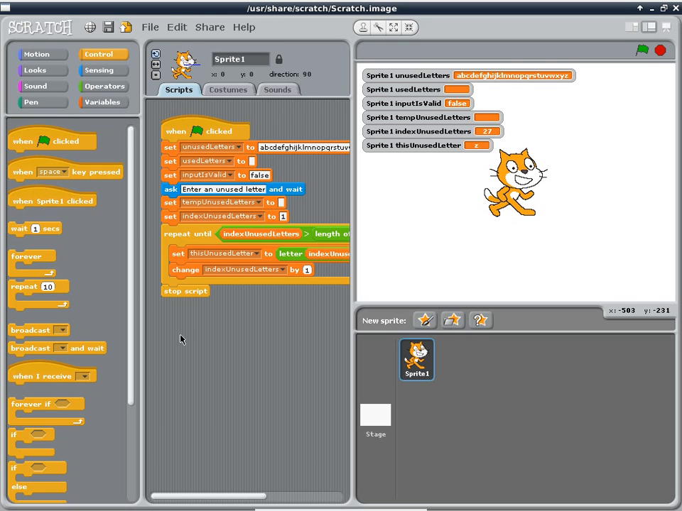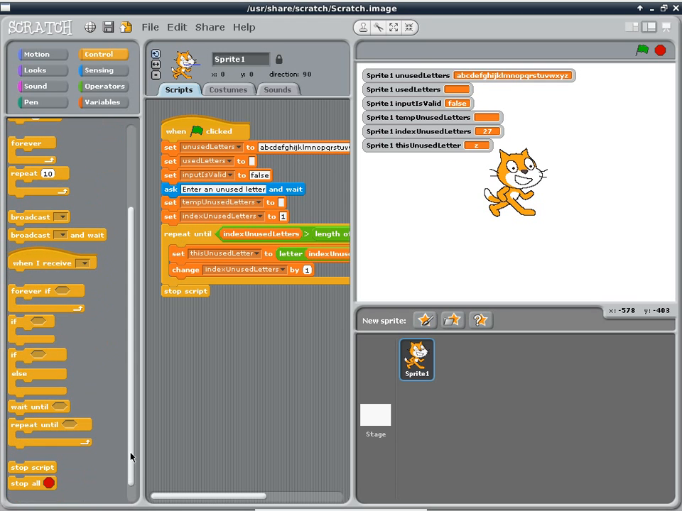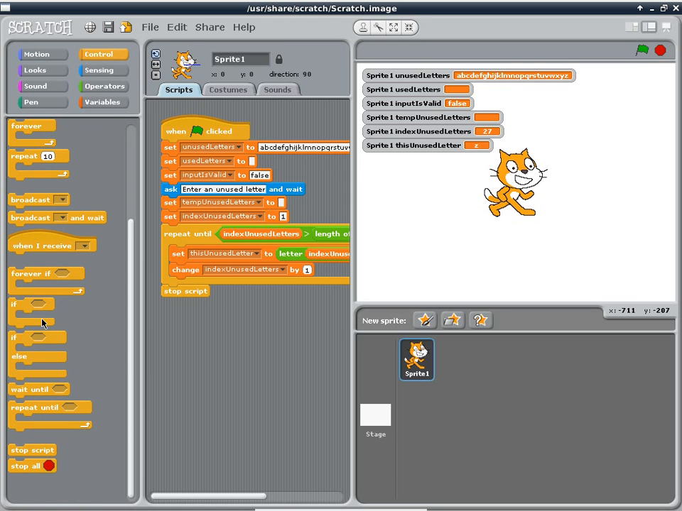How do I decide whether I should remove this unused letter from unused letters and put it into used letters, or do nothing about it? What kind of test should I make? See if it is the answer, right? So now I can go to Control again, and this time it is a one-shot thing. In other words, I'm not trying to make another loop in here. I just want to see what I should do with it depending on the condition.